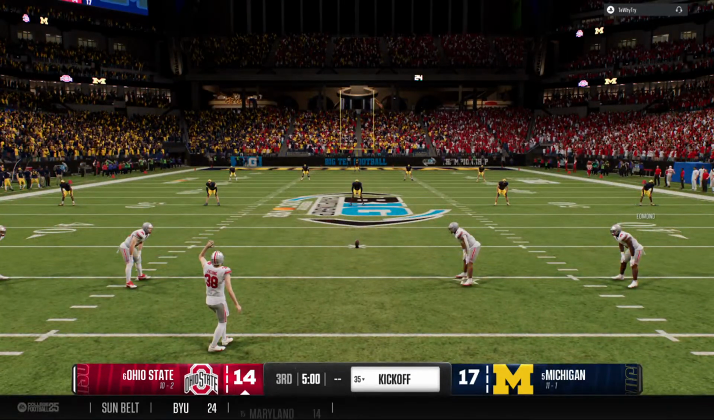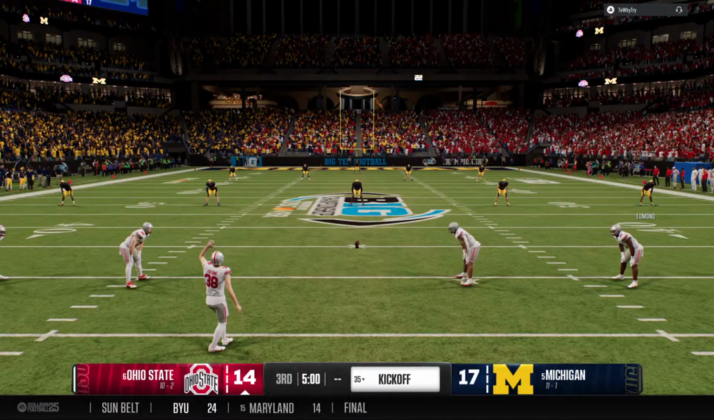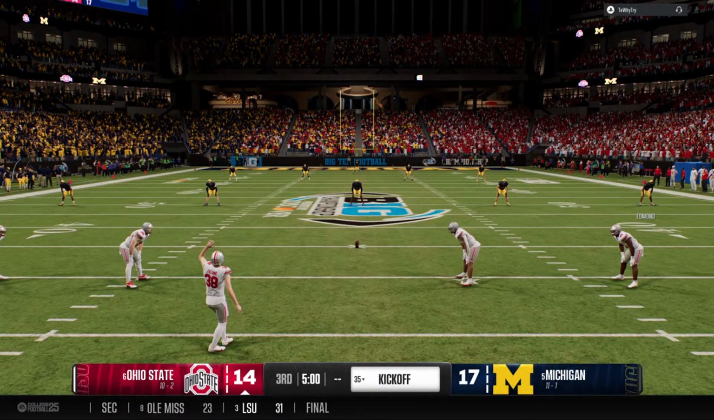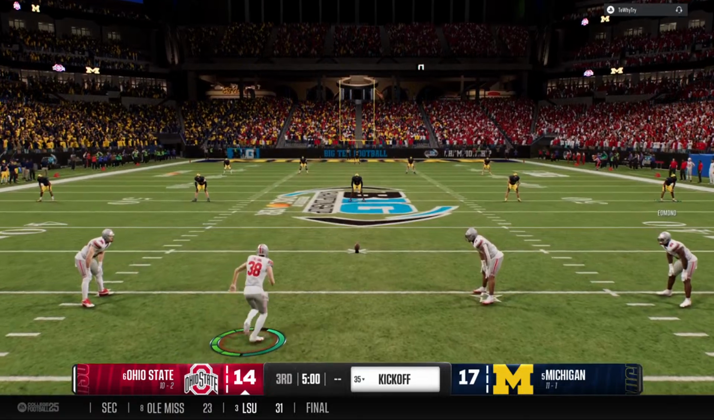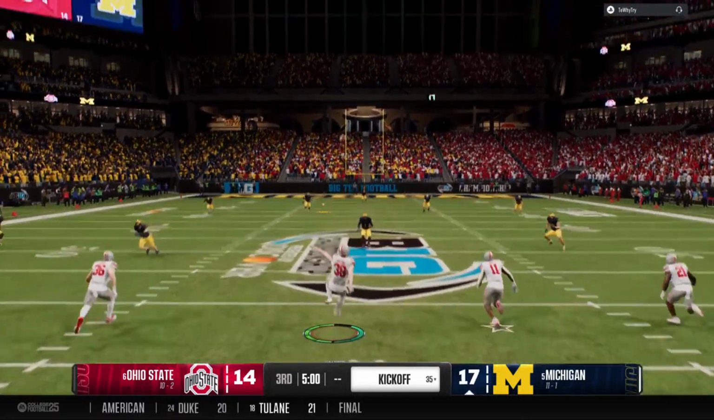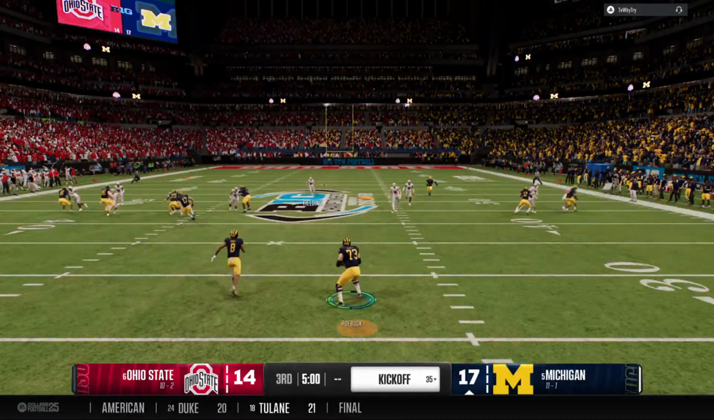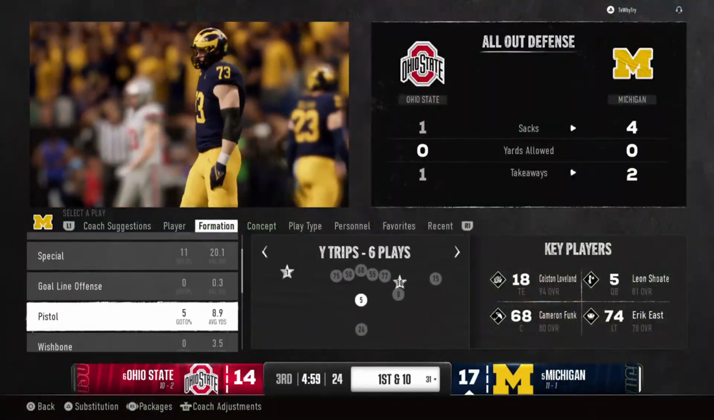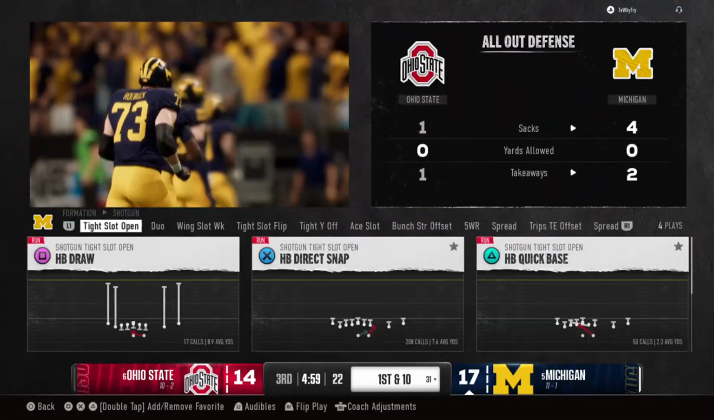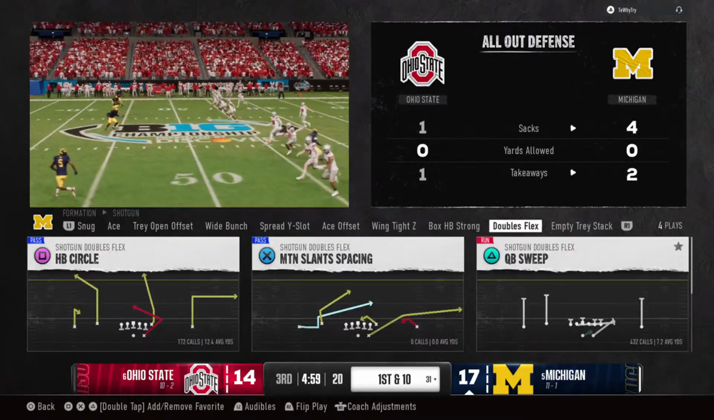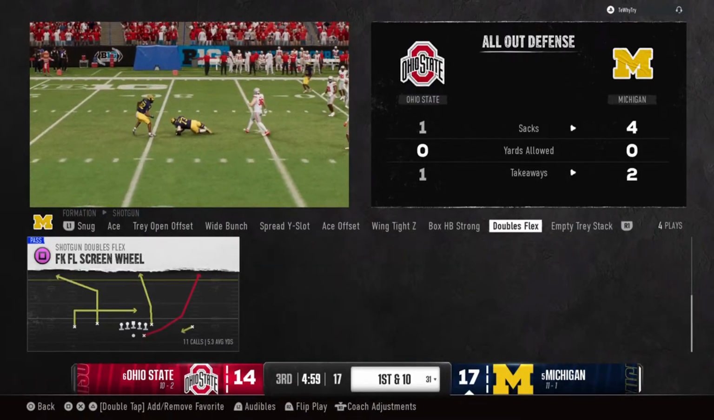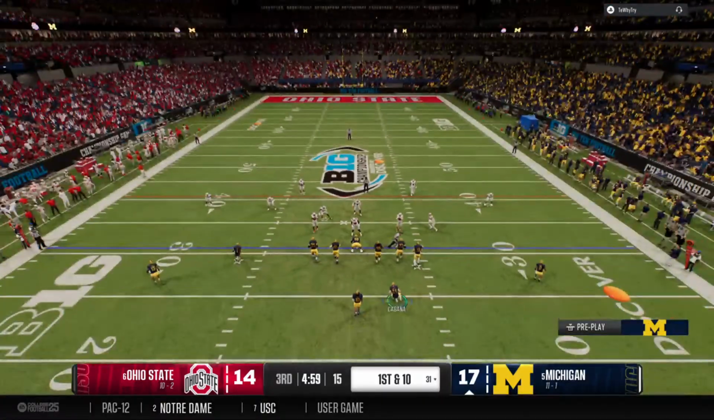The Buckeyes will kick this away to begin the second half. Gets off a squib kick. It'll be fielded by one of the up men. And the Wolverines offense is back on the field.